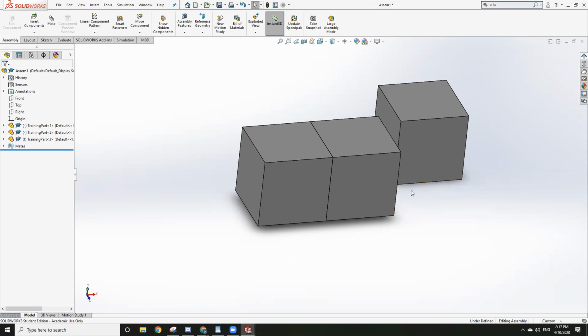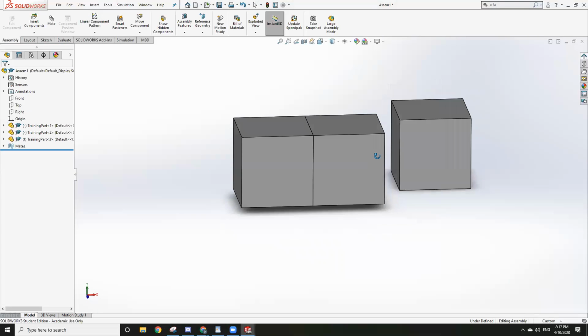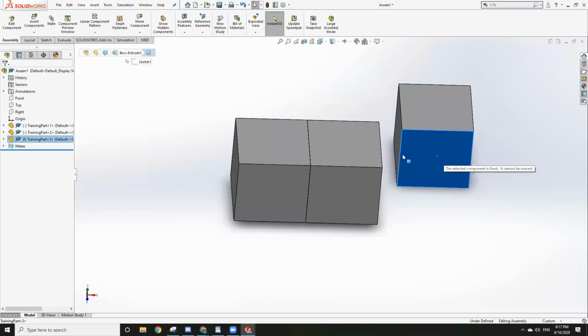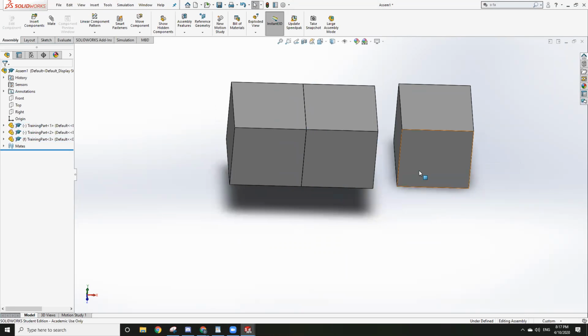I don't know if you went over that in sketches, but in order for something to be fully defined, it has to have some kind of relationship to the origin. And so now this is fully defined. It says it's fixed, it cannot be moved. But this, we can move this.